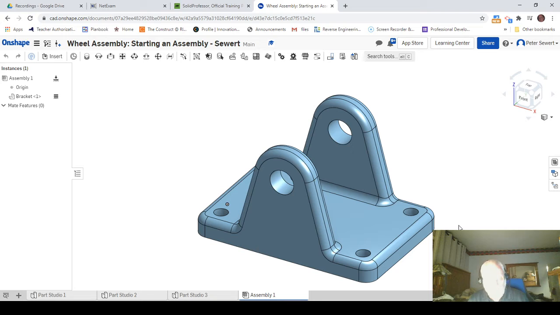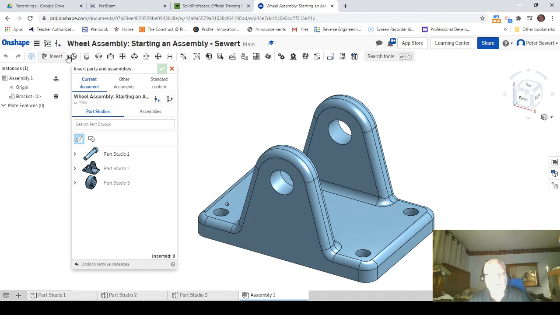All right, now we're going to work on inserting additional components into our assembly. So the first thing I got to do is go up here to Insert and activate our dialog box for inserting parts and assemblies. And I'm going to come down to the little arrow beside the wheel itself, and I'm going to click on that, and I will select the wheel.